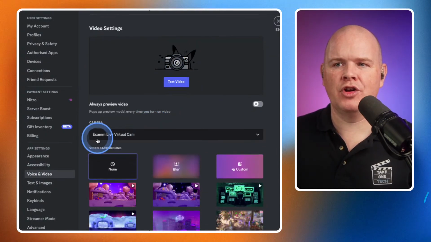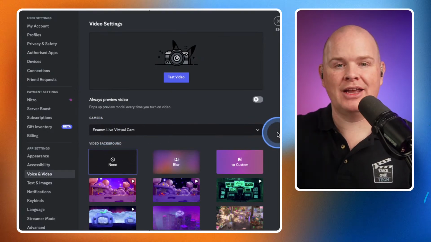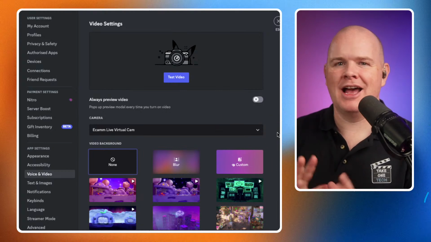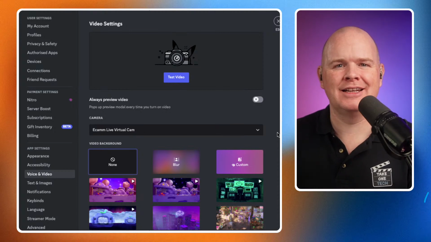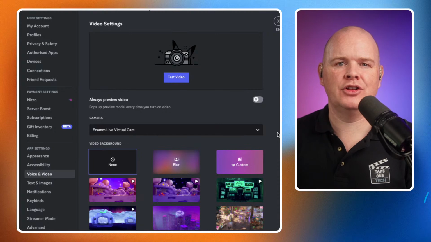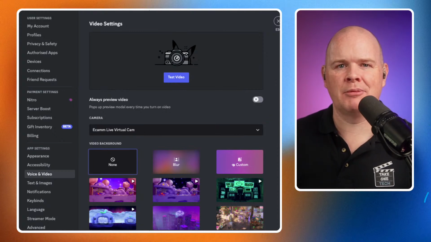Then down here, we've got the Ecamm Live Virtual Cam. That's where you're going to select your camera. Now, here is where a little bit of Apple foo comes in, because you do need to enter a little bit of code. By default, Discord doesn't yet allow us to use a virtual camera, and so you have to go and enter a little bit of code into the Mac terminal. And once again, not the easiest to demonstrate on screen.